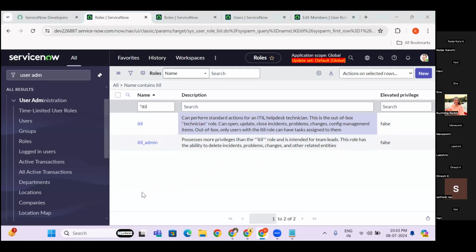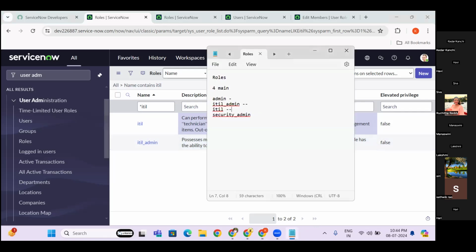Is the ITIL admin the highest or the ITIL? Only in these two, only ITIL and ITIL admin. Who is having the highest privilege? Yes, Siri. Can you mention why? Because it has more privileges than the ITIL role. What is the extra privilege which we have in the ITIL admin? It can delete incidents, problems, changes, and other related entities. Exactly, you're right. So ITIL admin is having the highest privilege compared to ITIL.